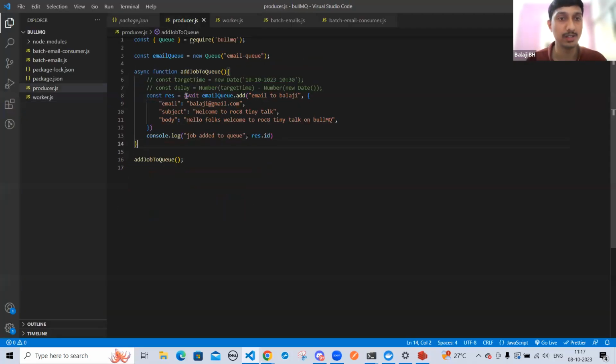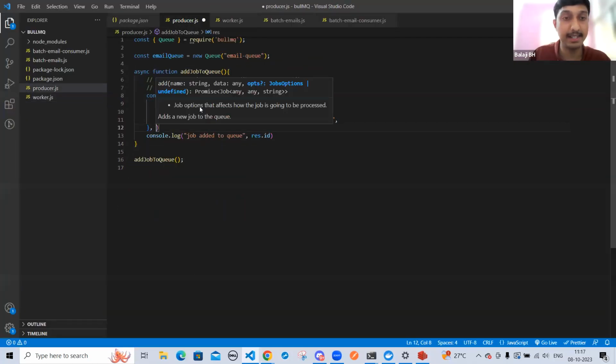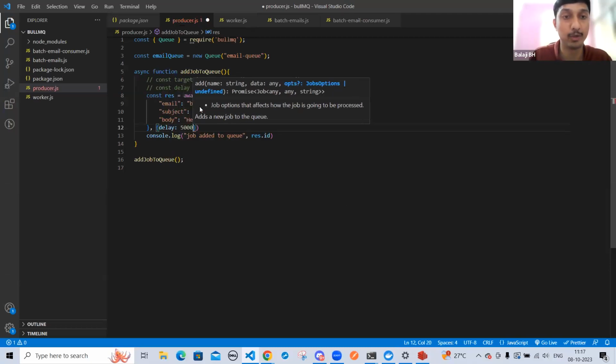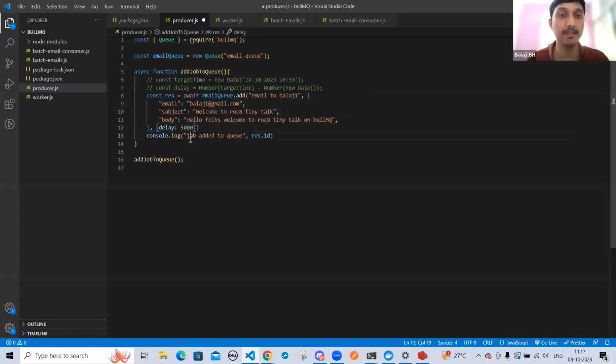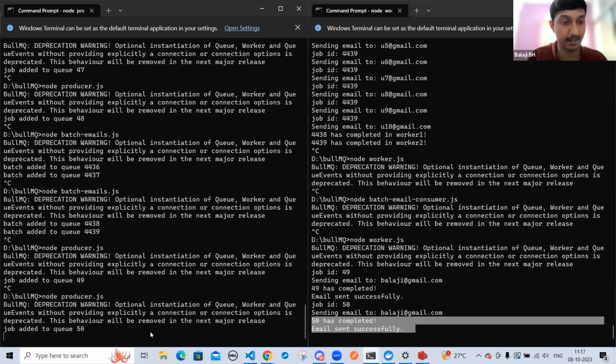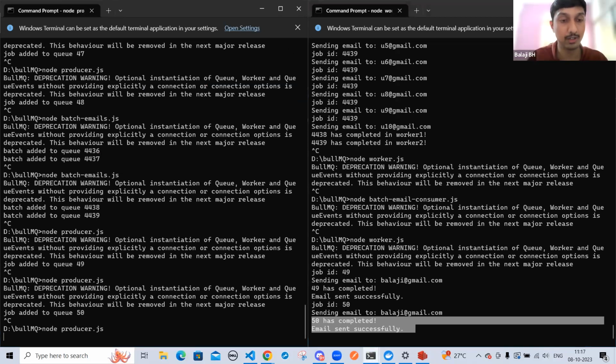So in the producer, I can also pass a delay here. Just for an example, I'm going to add a delay of 5 seconds. So basically we need to pass the delay in milliseconds. Now you can see that the job would be processed by the worker after 5 seconds. So let me add another job to the queue.